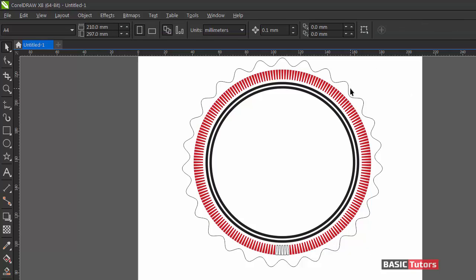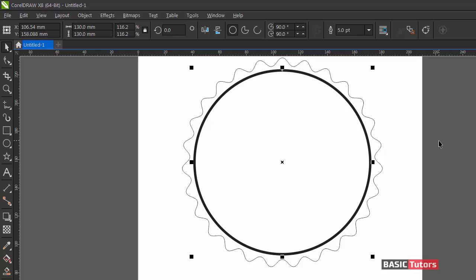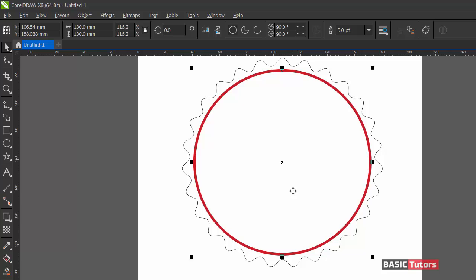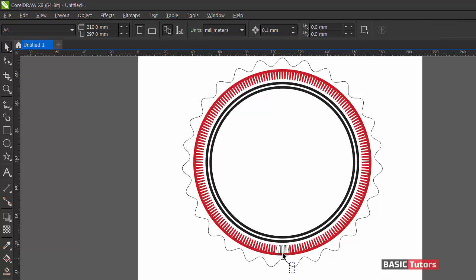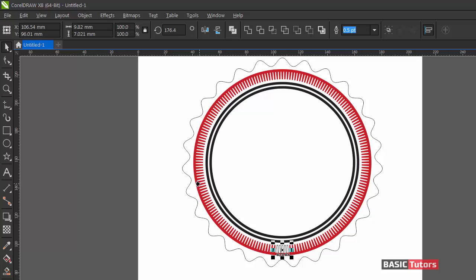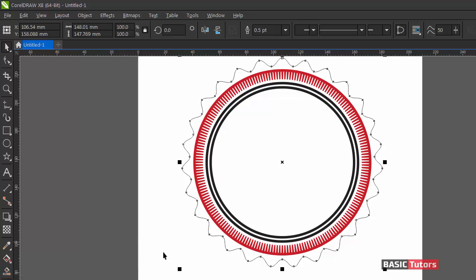Now place the circle, fill it with white color. Outline will be the same as we gave to this already created object. Send the object back by pressing Ctrl Page Down. Apply the same color for this object also.